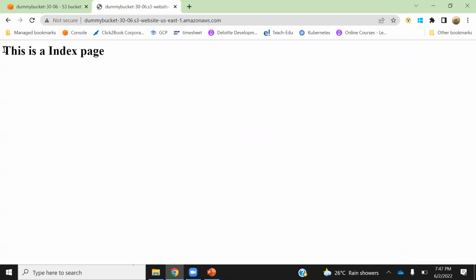What are you seeing? You're seeing whatever you have in your index.html page. So this is a static website. The content will remain as it is. Now, if you have a hi-fi website, then you create a hi-fi index.html and upload it here.